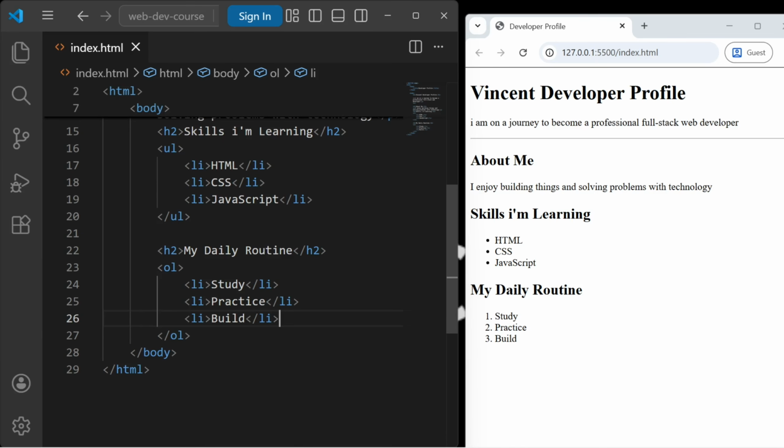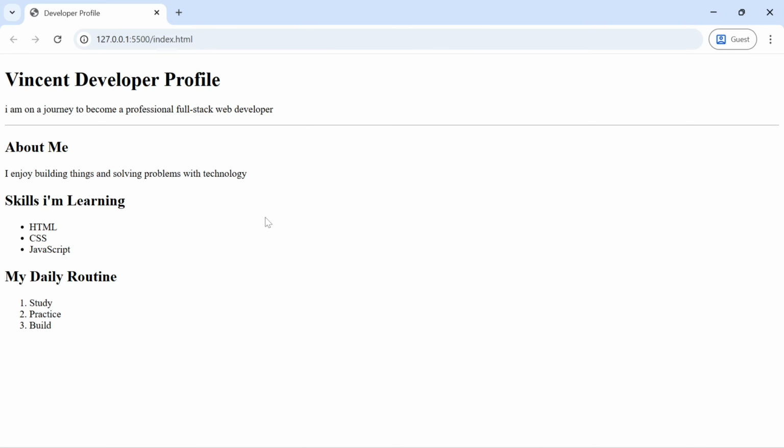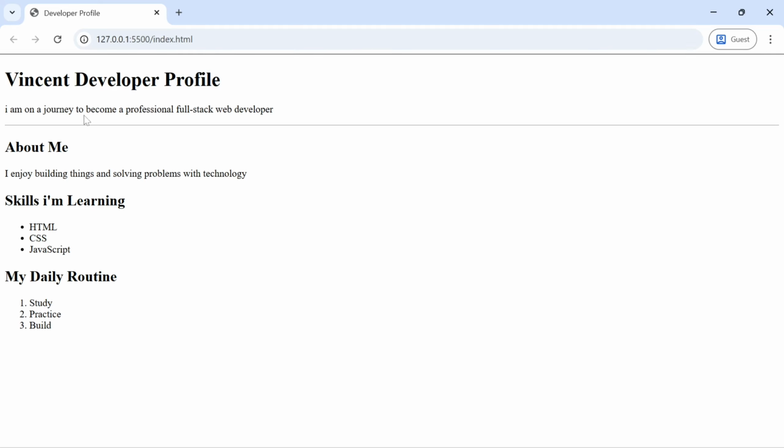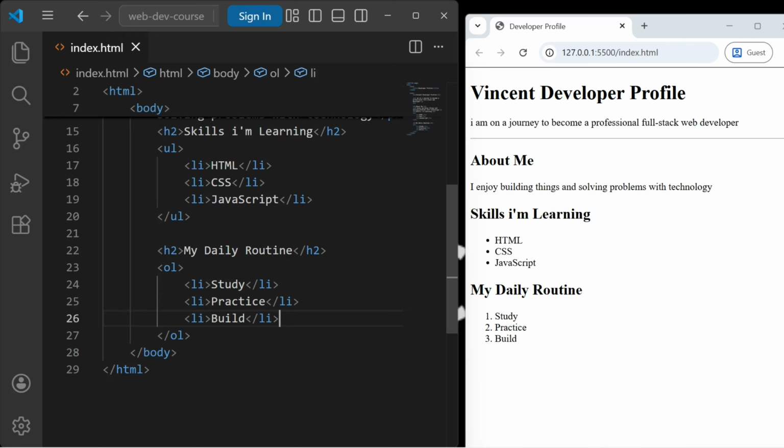Now you can see that we are trying to create a developer profile using what we have learned so far. Now if we check this on our browser, you can see what we have built here so far. We have built a developer profile here. My name is Vincent, developer profile. I am on a journey to become a professional full stack web developer. About me, I enjoy building things and solving problems with technology. Skills I'm learning, I list the skills in an unordered list. My daily routine, I list my daily routine in an ordered list. So that is just what you have learned so far.